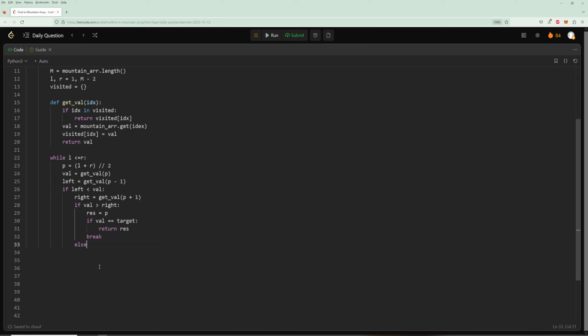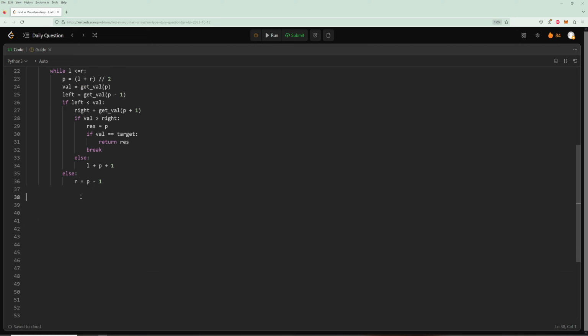So otherwise, this is the case where if our value is greater than the left, but it's less than the right, that means we're on the ascent, right? So if we're on the ascent, we need to go right. So let's go right. And then otherwise here, if our value is less than left, then we're on the descent. So we need to go left, right? So let's go left. So now we have our result. Like I said, a lot of code. Now we have our result index.